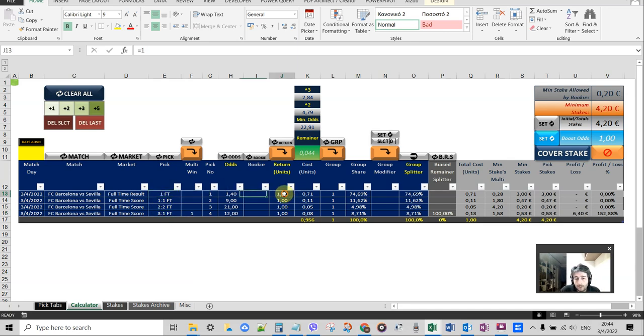So if we focus on the return units, it is preset that we use the benchmark of 1 unit. That's why we are talking about that we should be keeping the cost units below the 1 unit threshold, because one of the selections should be the winner and the return is going to be 1 unit. So anything below the 1 unit means that we have a profit margin.